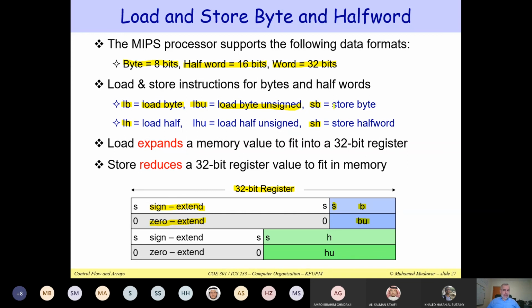In the case of store byte, we are storing the byte in memory. So whether the byte is signed or unsigned, the same instruction can be used to store the byte in memory. Store byte is going to store only the least significant byte of a register in memory.